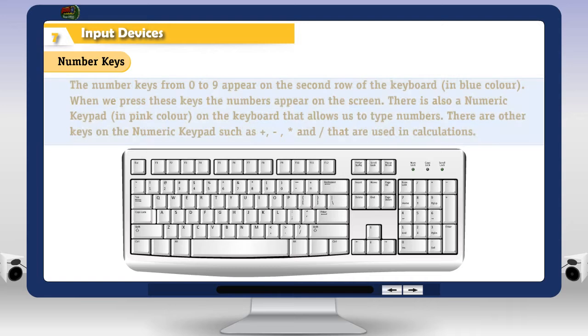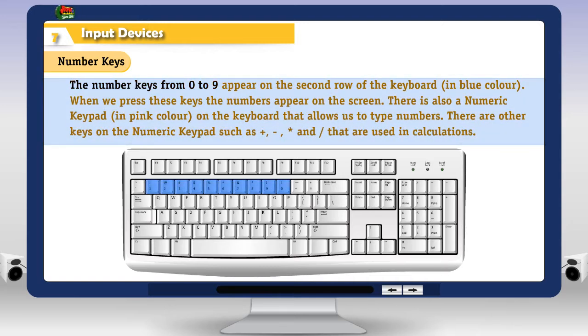Number keys. The number keys from 0 to 9 appear on the second row of the keyboard. When we press these keys, the numbers appear on the screen. There is also a numeric keypad on the keyboard that allows us to type numbers. There are other keys on the numeric keypad, such as plus, minus, into, and divided by, that are used in calculations.